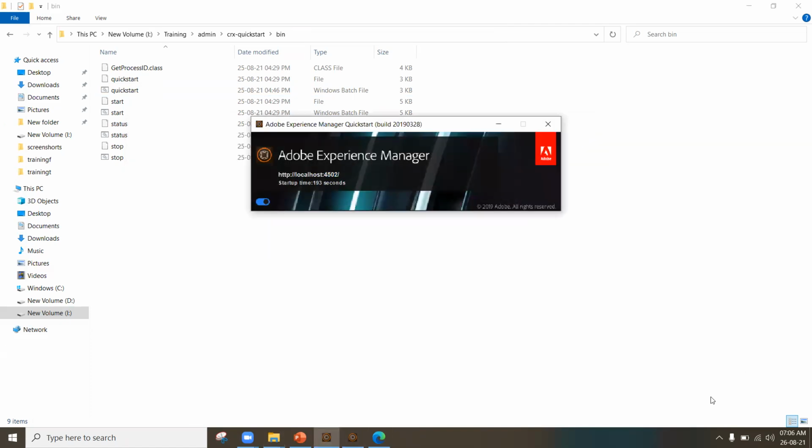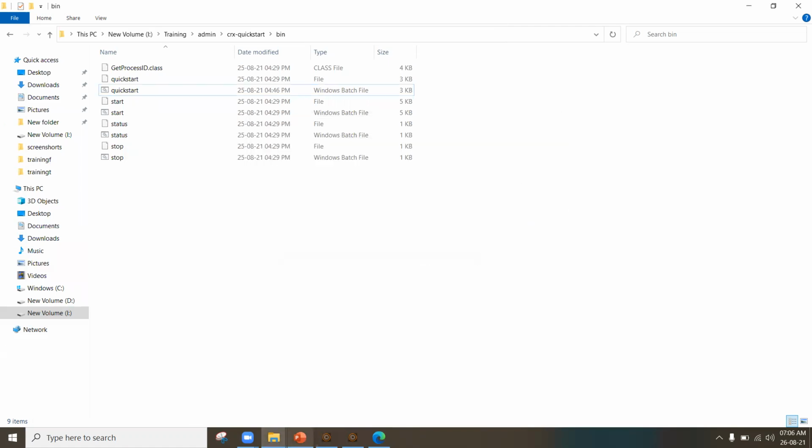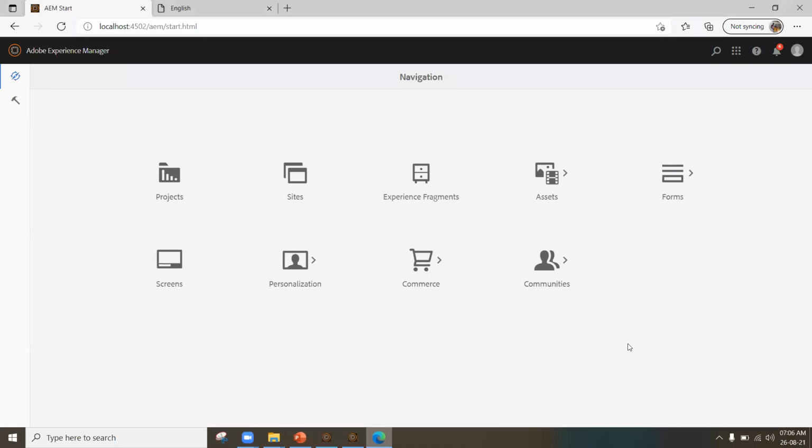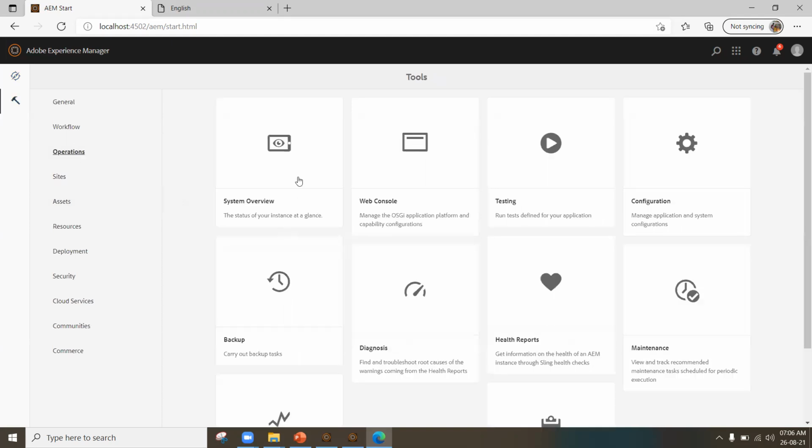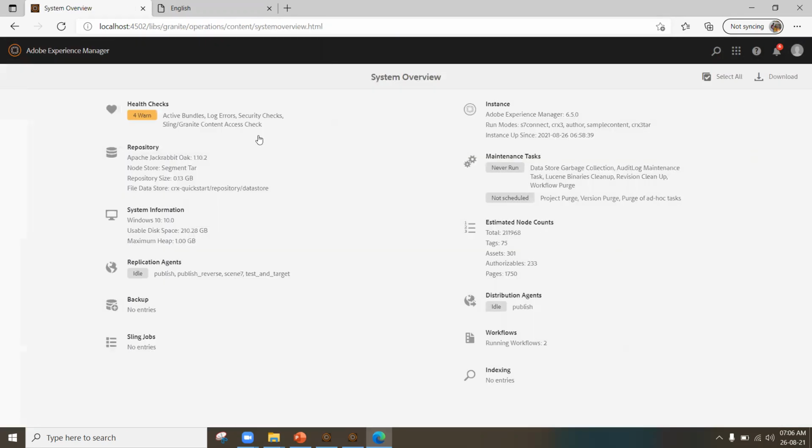After starting, you will get this kind of screen. What I am showing you right now is the 6.5 version. How do you know it is 6.5? You can go to Operations, System Overview. System Overview is the place where it shows which AEM version is running and what run modes you have.